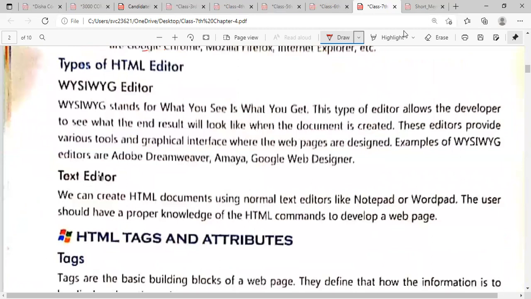First is the WYSIWYG editor. Now, what is this? WYSIWYG stands for what you see is what you get. This is the full form. Whatever you see, that thing you will get.